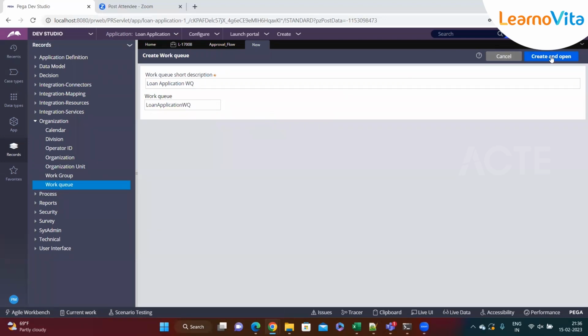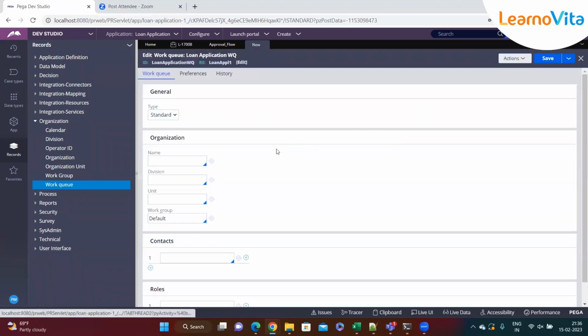I'm just creating it, and then create and open. Then we can give the organization name here. The organization name is our STA, let's say for the STA bank we are doing it, and then the division and unit. And that's it, nothing else. Then save it.